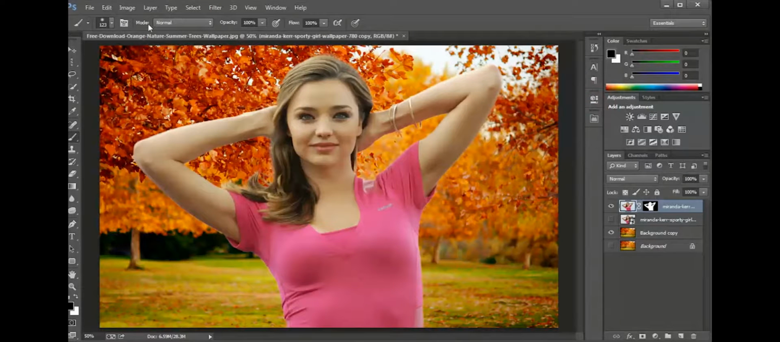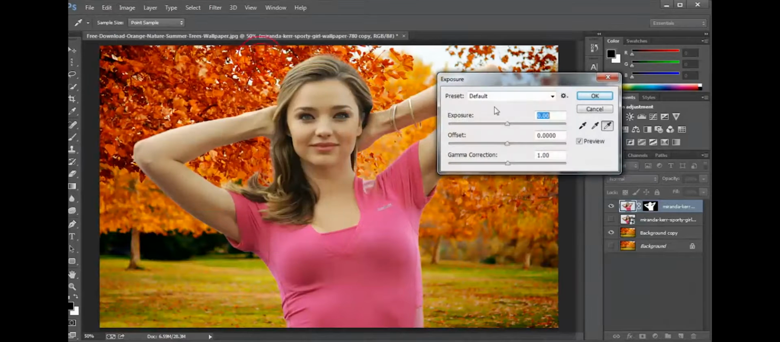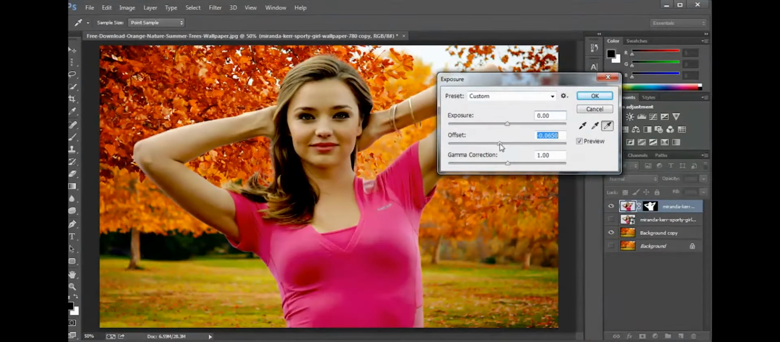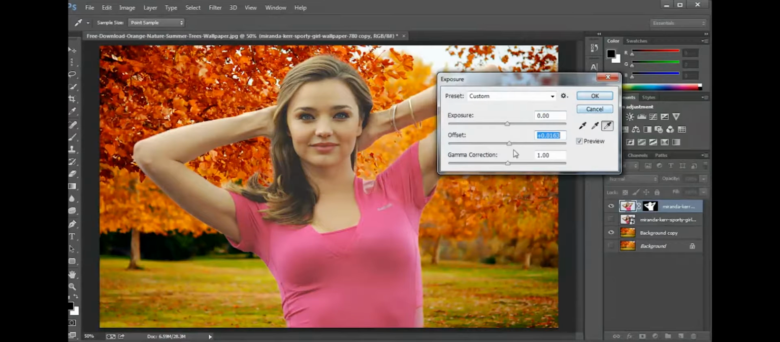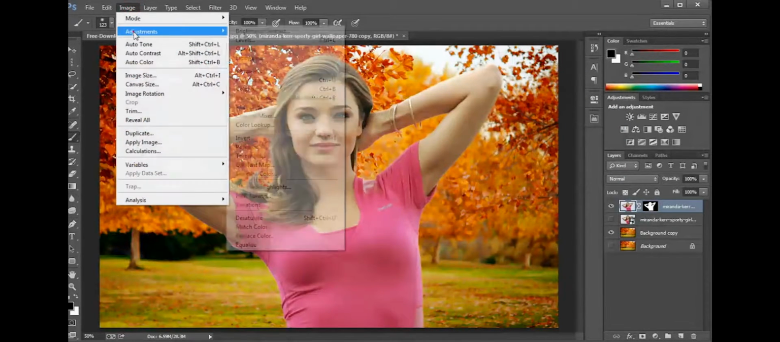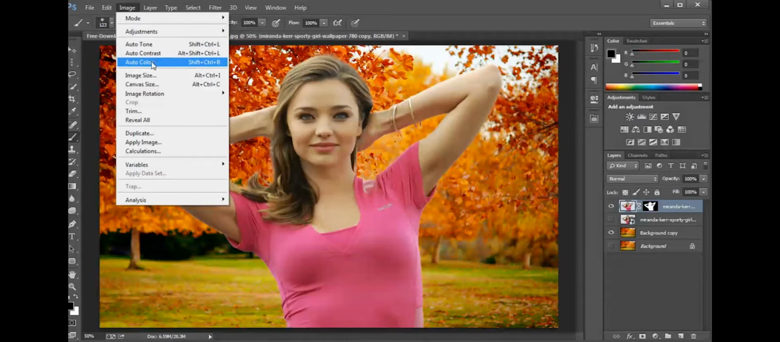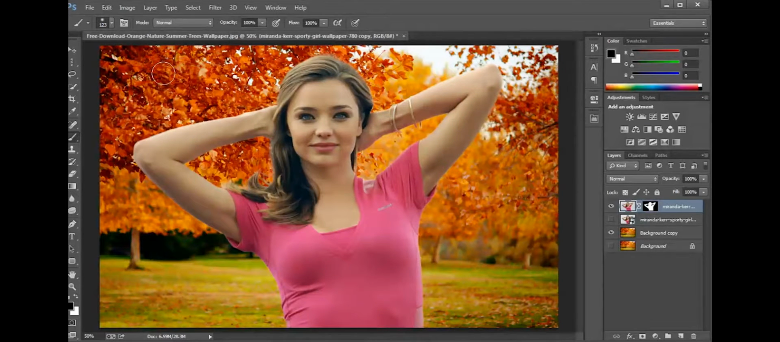Cancel. Image, Adjustments, Exposure, and no offset. Now we go to Adjustments again. If we like, you can apply Auto Color to your photo, but that's not the correct one.